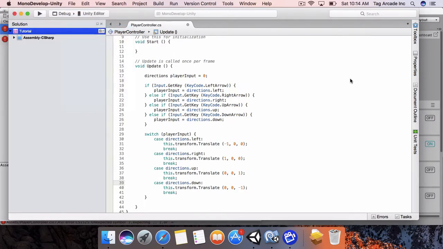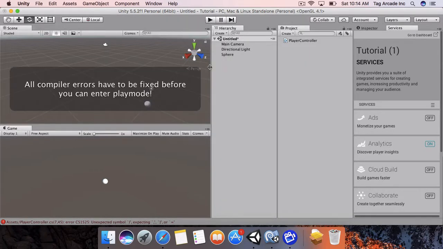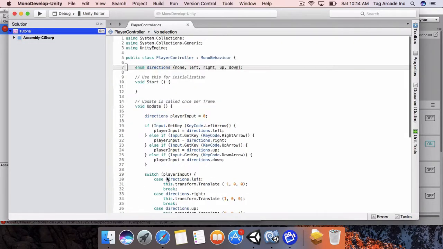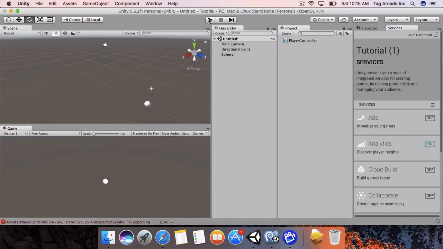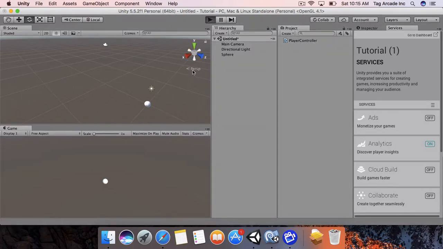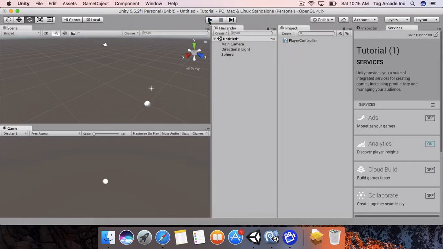So we hit File Save, and we go back to Unity and hit play, I still have errors. Why do I still have errors? Oh, why do I have a parenthesis here instead of my curly bracket? File save. Okay, make sure my errors went away. Hit play. So we're going to go left, right, up, down. And that is it. So those are all the conditional statements, and I talked about enums.